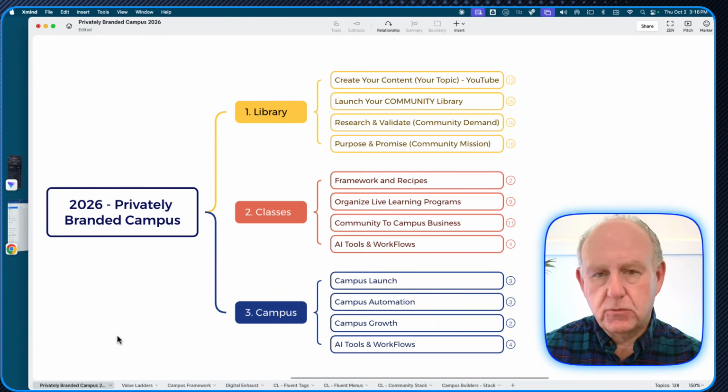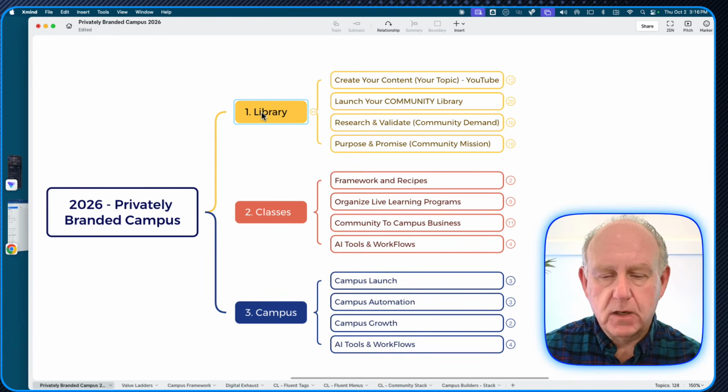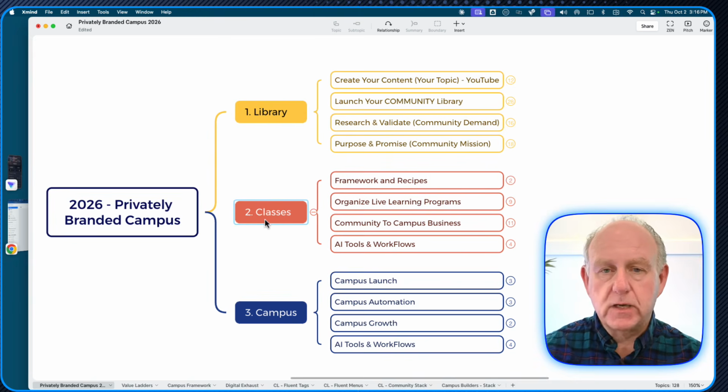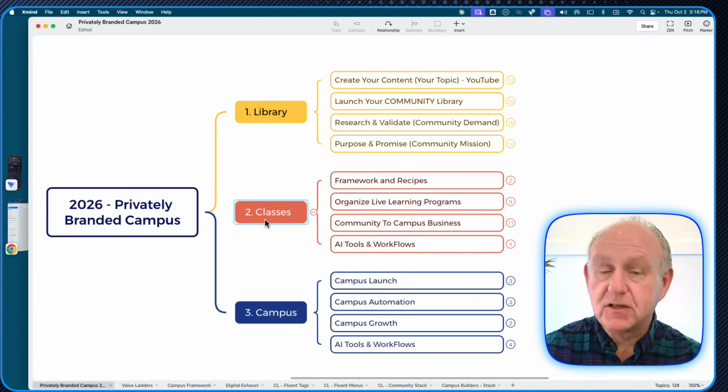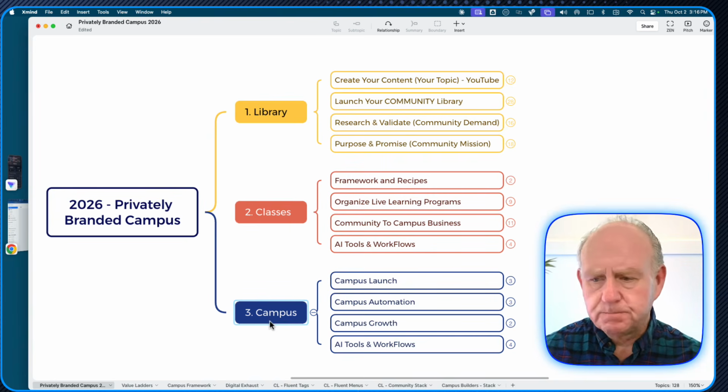So I look at it as three key steps. One is building out your community library. That's your privately branded space and your content within it, which is the first part. The second one is where you monetize by having classes or educational experiences, more so than just here's my content in the form of a course. And then finally, the campus is about building it out and having it as a sustainable business.